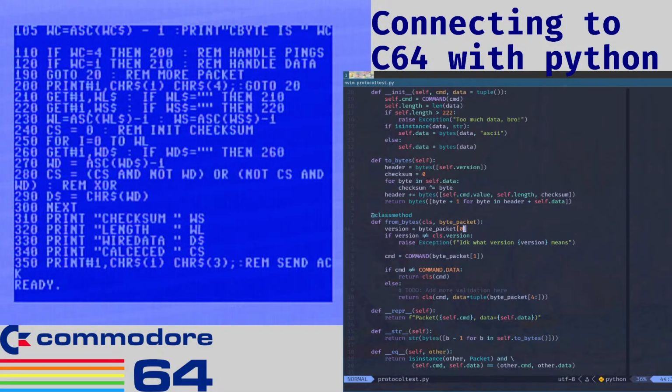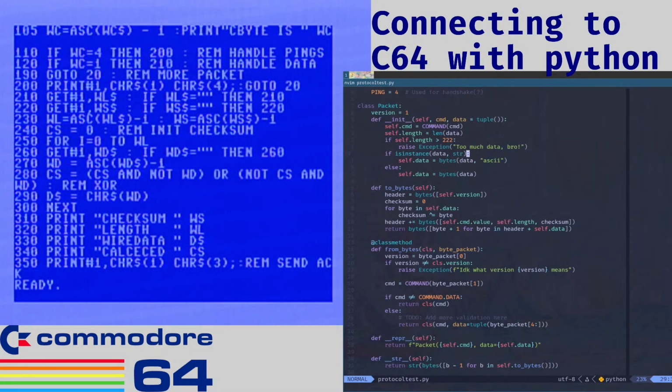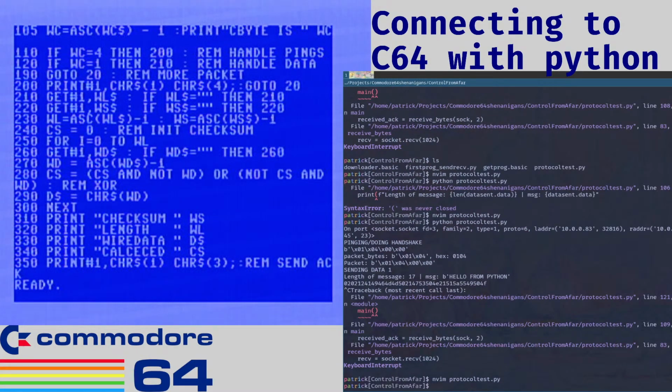No, that's not the problem. Wait, no. We're not doing from bytes. We're doing 2 bytes. Header starts off with the self.version. When we init, make self.version this. Okay, wait. From bytes. No, wait. Data tuple. It's frustrating. More diagnostics? Okay, wait. What was the output of the last process? The length of message is 17. We got the message was hello from Python.